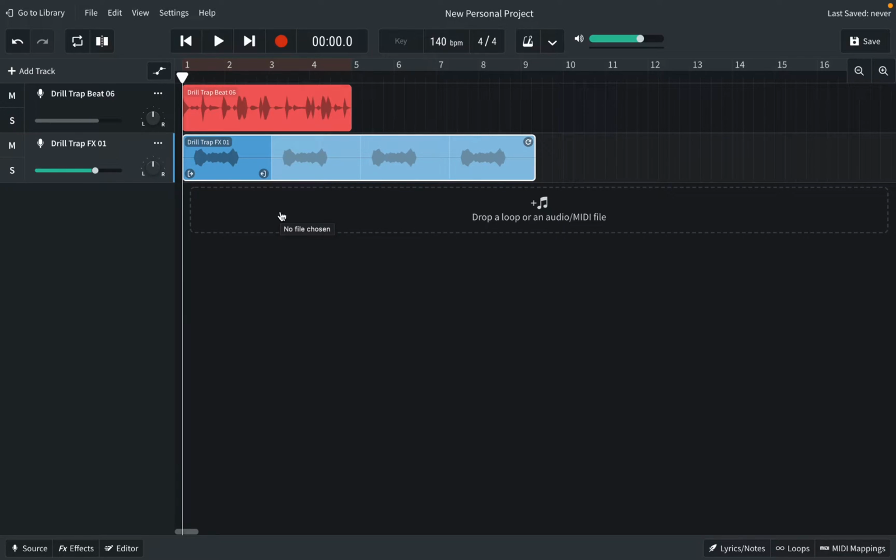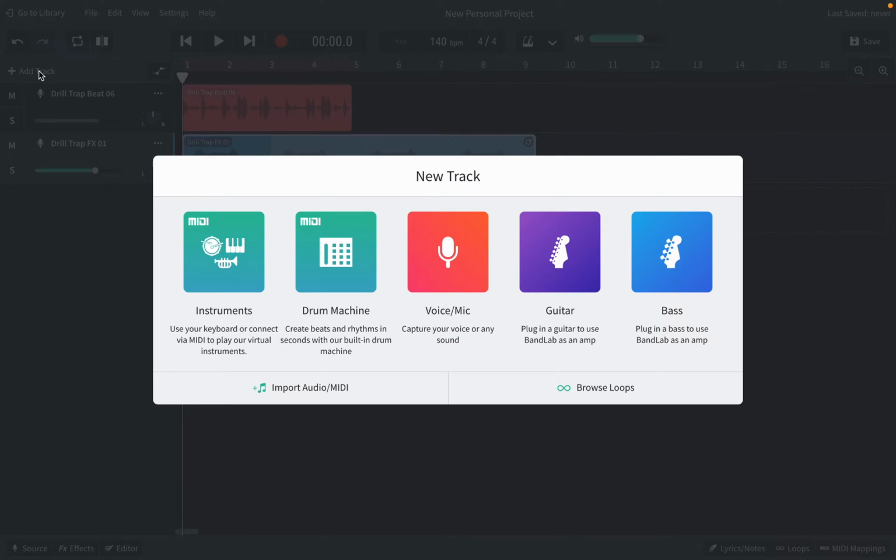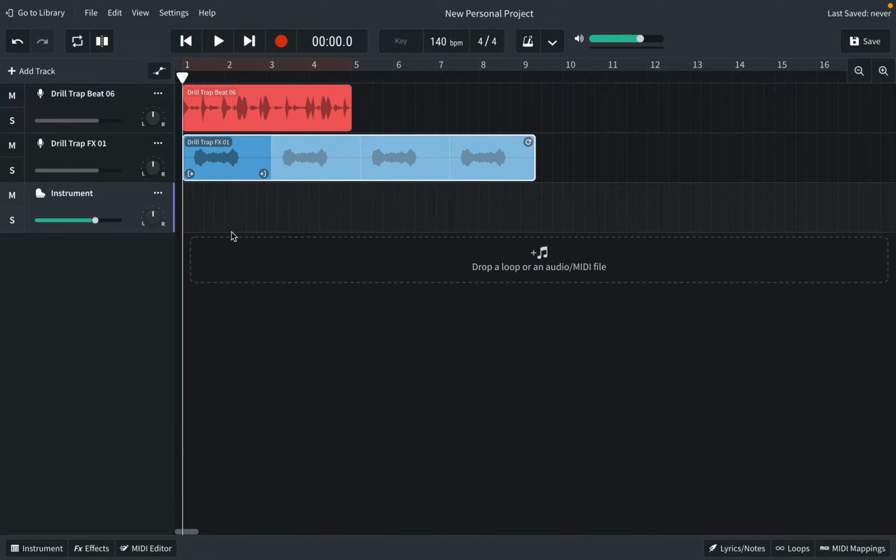Hello friends, we've just done some loops in BandLab. Now what we're going to do is learn how we can use some virtual instruments. So I'm going to click Add Track, and when I click Add Track, I'm going to click on Instruments right here in order to add an instrument track.